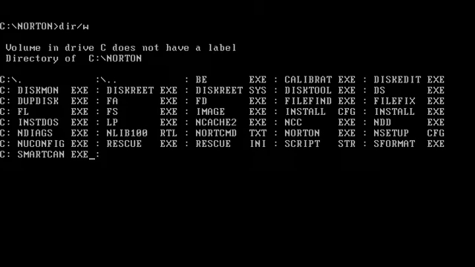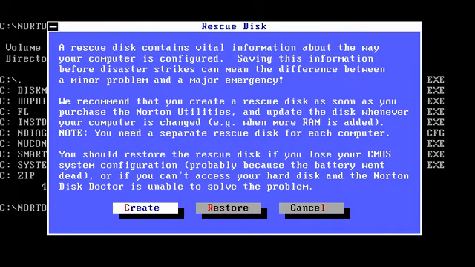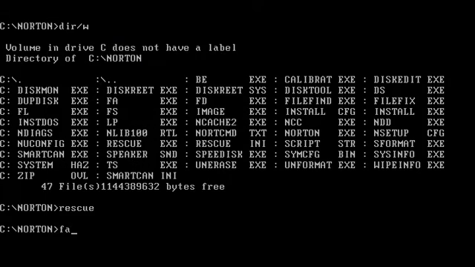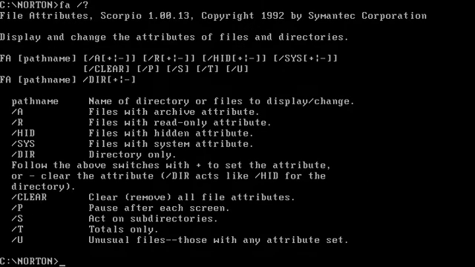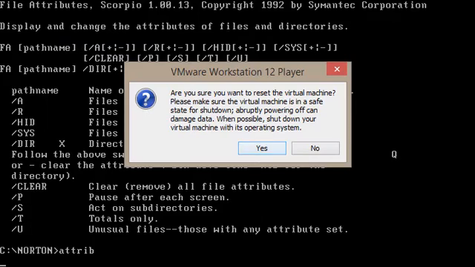Fun. What other utilities do we have? Rescue. Probably allows you to make a rescue disk. FA, file attributes. Okay. For those that don't know what attributes mean, in DOS, it did not like the DR-DOS attrib command. That really flipped out. Probably QEMM again. Let me go ahead and restart this operating system.